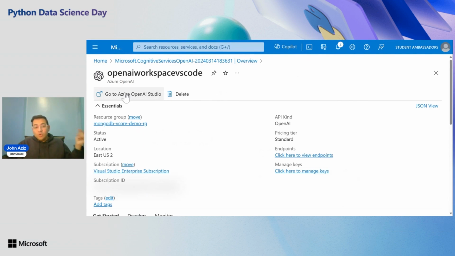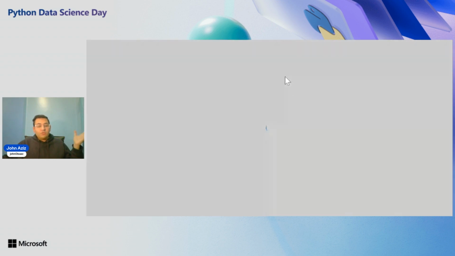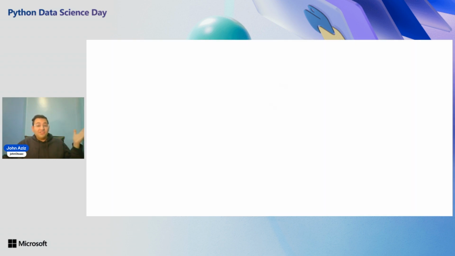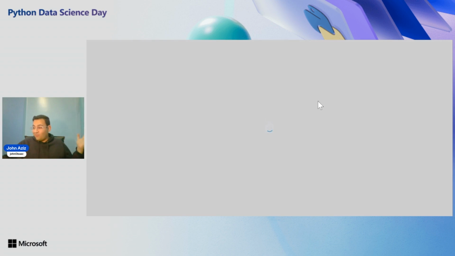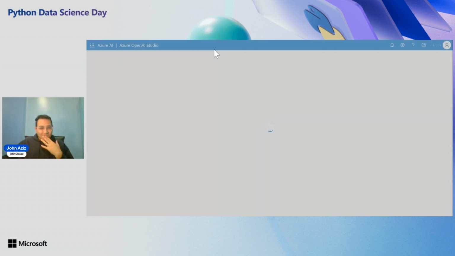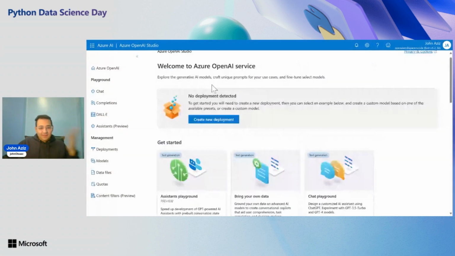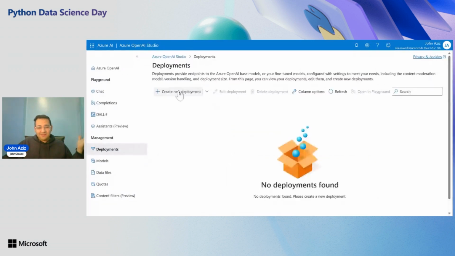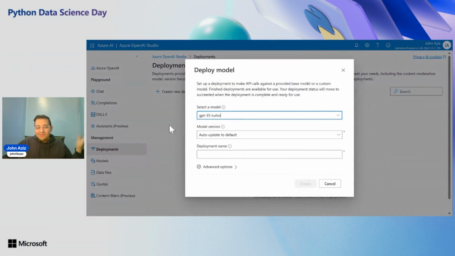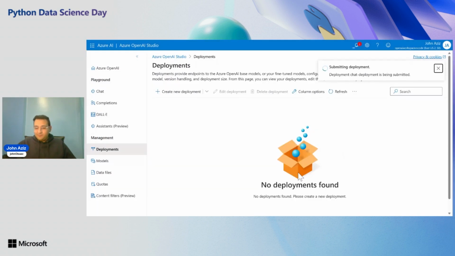So I'm just going to click on go to Azure OpenAI Studio. And we are going to click on the first button that appears on the screen, which is create deployment, surprisingly. And then let's wait, it's loading. And yay, the create deployment here. Now let's click on it, create a new deployment, select GPT-3.5 Turbo, which is the ChatGPT model, and let's name it chat deployment. And then click on create.